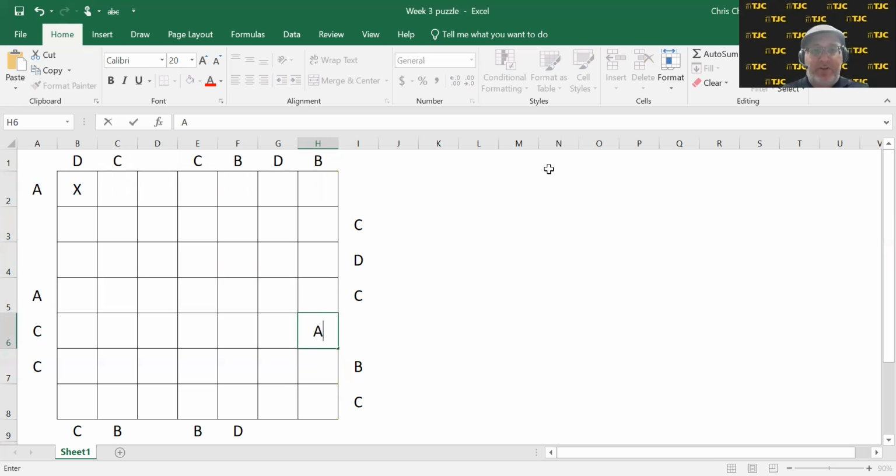All right, let's see. What else can we do? Oh, wait a minute. I know that this cell right here has to be empty. Why? Because it either has to be a C from the C on the top or an A from the A on the right. So I know that that can't have anything in it. So it's got to be empty.